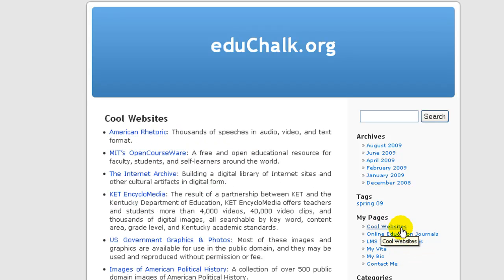Let's say, for example, when a person clicks on Cool Websites, I wanted the sites to show across the entire width of the page, and I didn't want to have a sidebar on that particular page. Well, the way I would create that is by creating a custom page template. So let's see how to go about doing that.